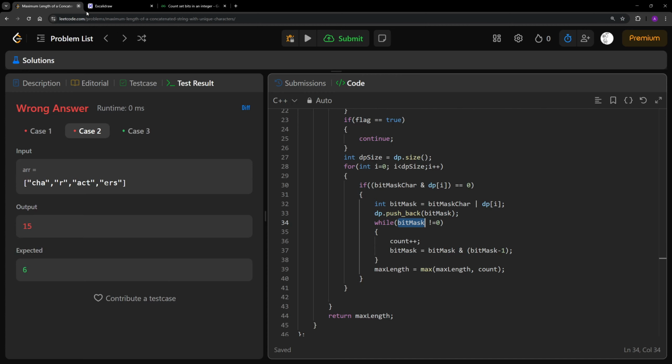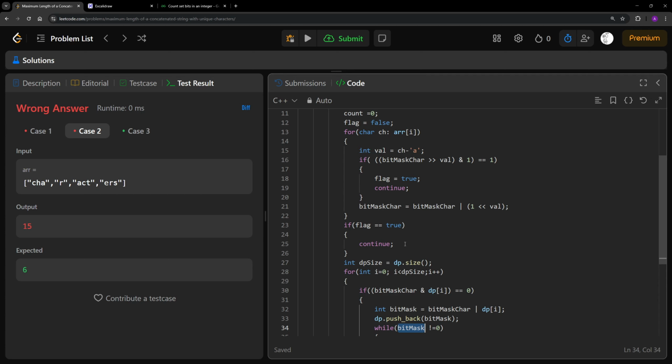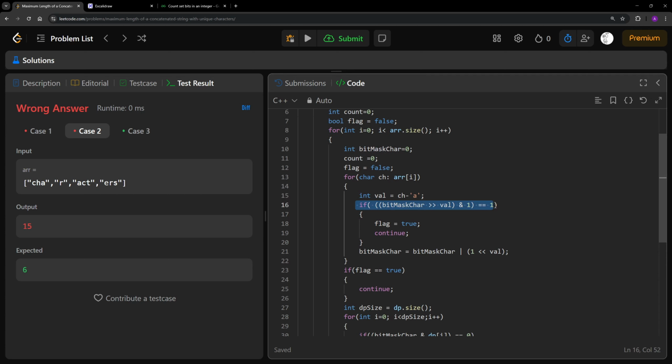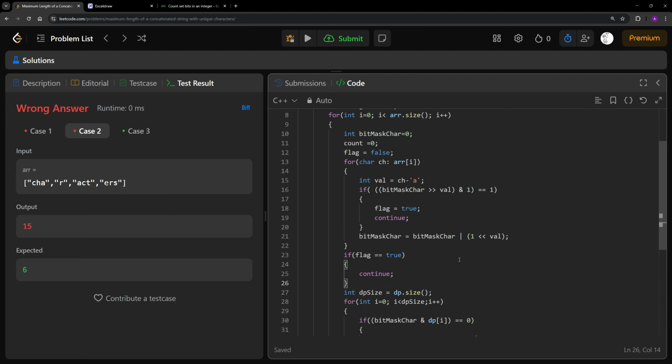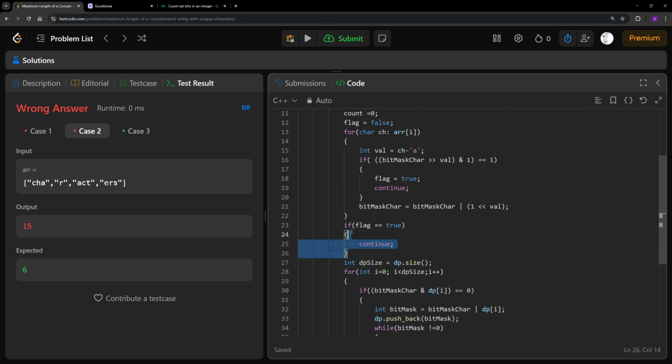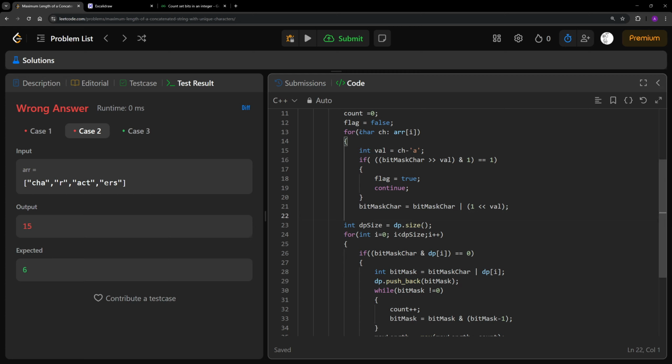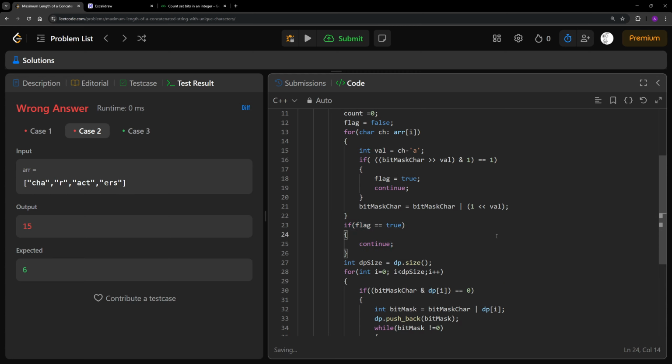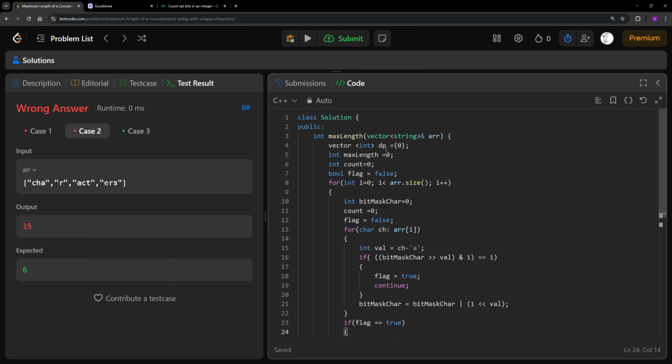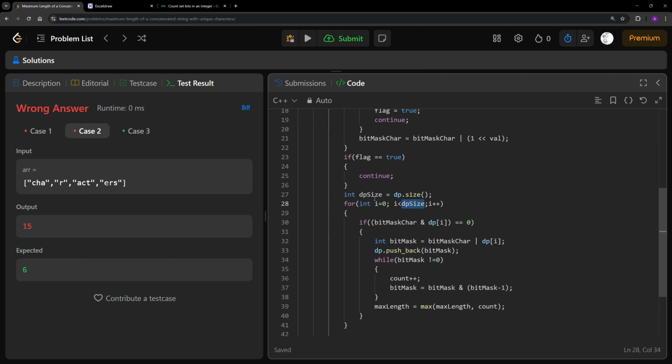So what can be the issue? Even this is correct: if I find a duplicate here, I will just exit out of here, setting the flag to true, and then I have to check that the flag is true and then continue from this point, because it does not make any sense to iterate over the bit mask. Otherwise there was no need. I was just thinking what if I could write it as part of this for loop. So yeah, this is fine, and after that I will take this dp.size and compare it over here.